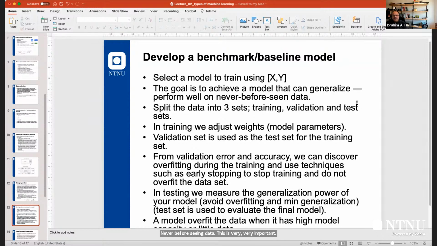To do this, we need to split the data into 3 sets: one called the training set, one called the validation set, and one called the test set. In the training set, we adjust weights and model parameters. The validation set is used for testing the model during training.